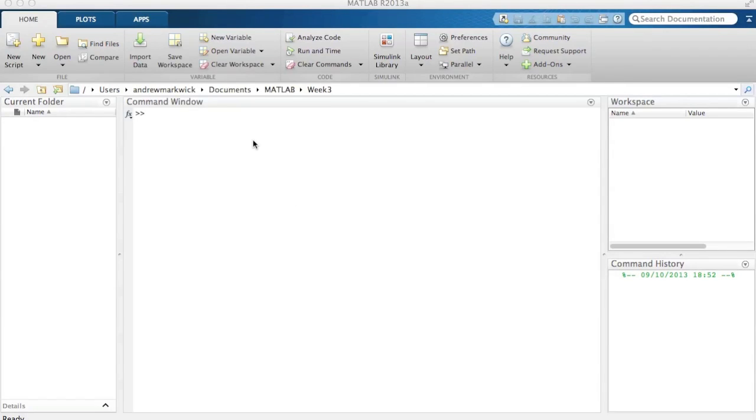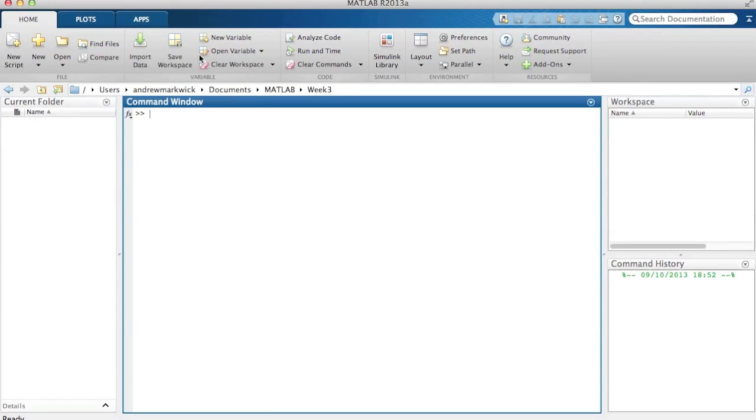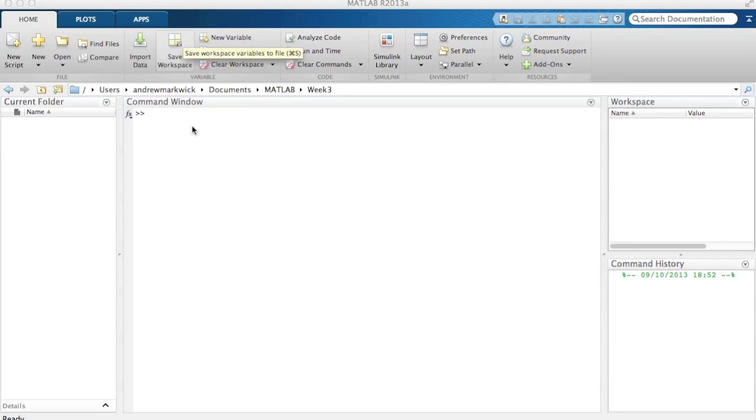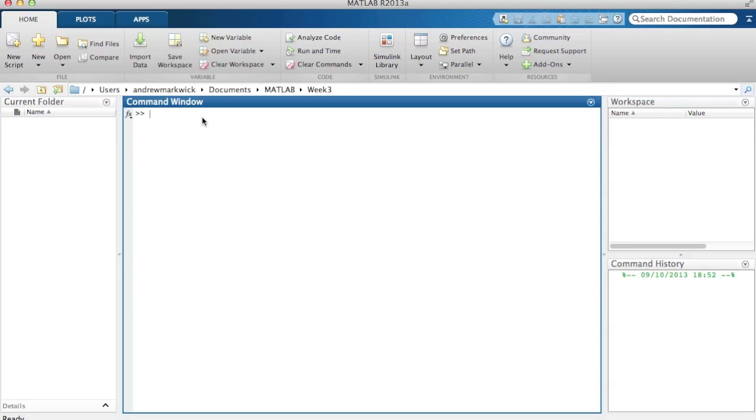Okay, so the first thing I want to do this week is show you how to create and manipulate arrays. So up till now we've considered variables to be scalars, so we've had things like x equals 3, and then you can get it to show you what the value of x is just by typing x and pressing return. But you can also have arrays of numbers, so you might want to think of these as vectors. And there's a couple of different ways you can define arrays in MATLAB.